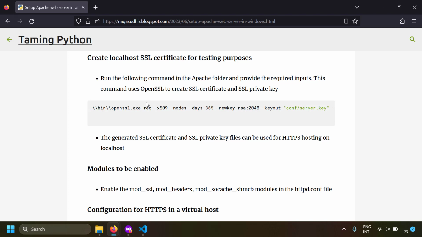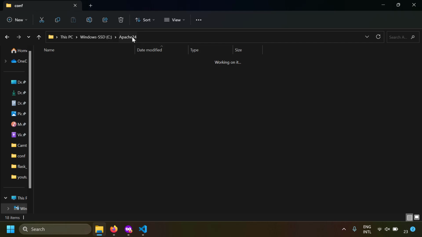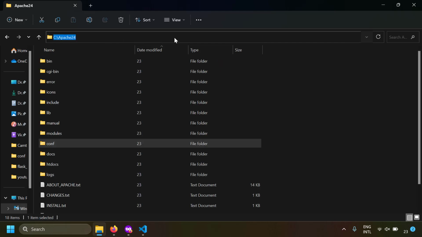To use HTTPS, you need an SSL certificate. And if you don't have an SSL certificate, you need to create some dummy private key and public key pairs. That's easy in Apache actually. You just need to run a command. Let's copy this command and create a public key and private key pair which can be used in our HTTPS. I'm going to copy this command, and let's open a command prompt in our Apache folder here.